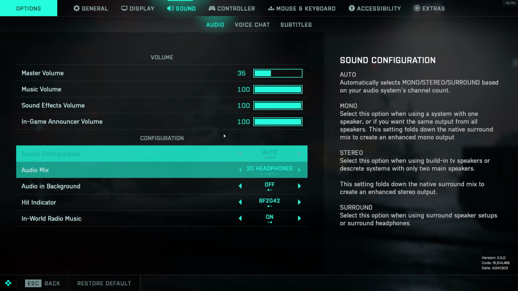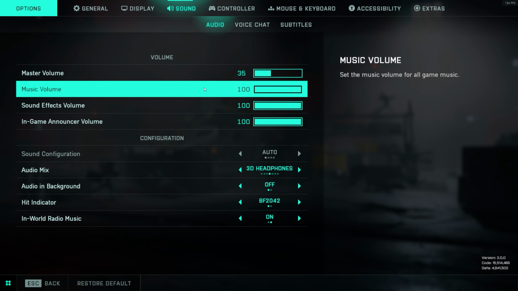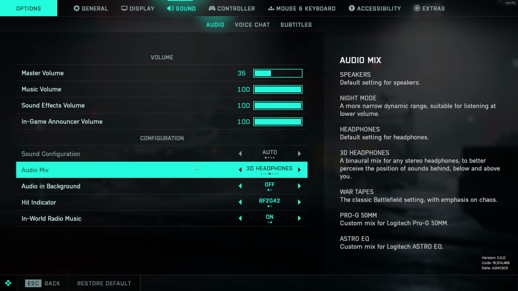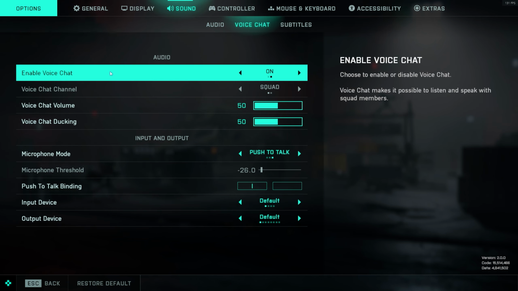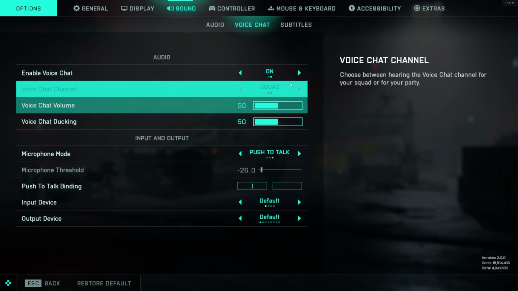These are my sound settings. This is probably down to preference, like the type of headset you use. My master volume's only on 35, and then my GeForce recording for sound system is on 30 or something. That's just for recording. Voice chat, I've only recently enabled it. I've never really used it, and I have it on push to talk as well.